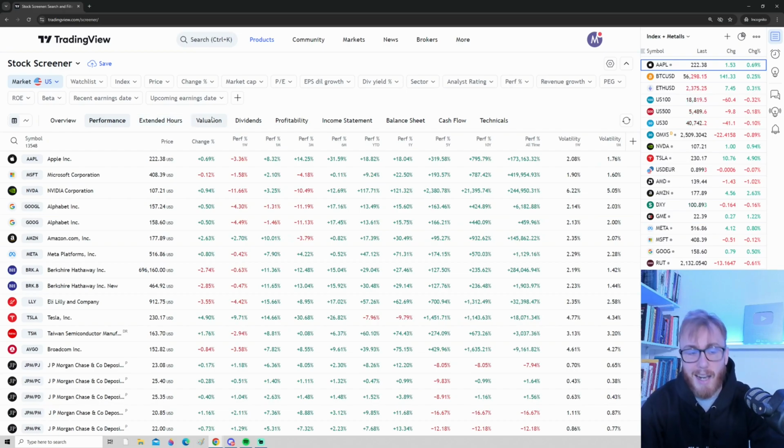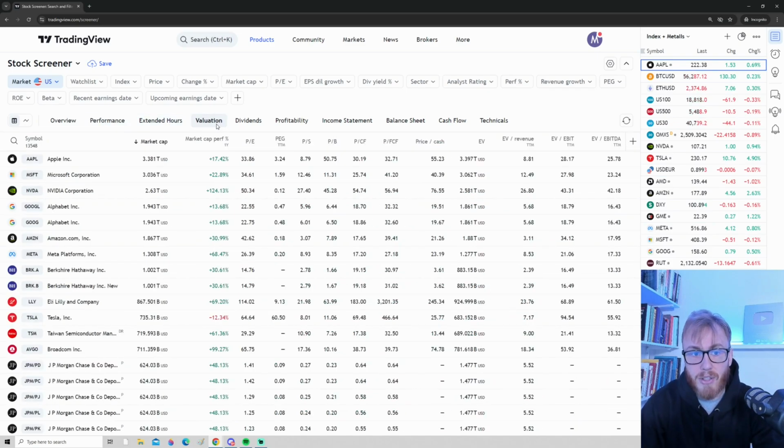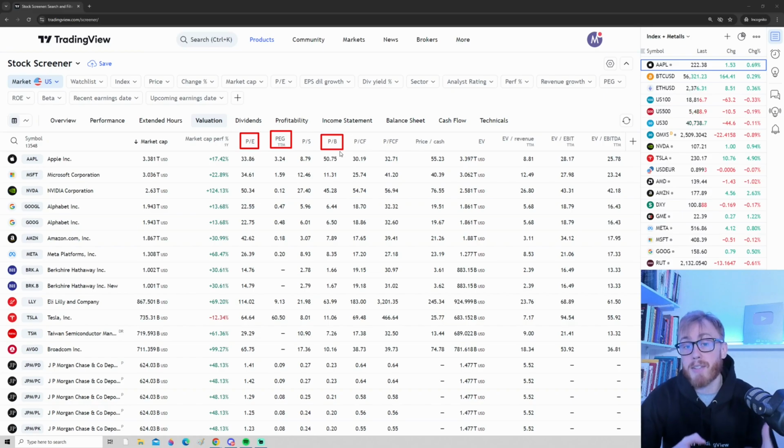We also have some other tools. We have extended hours, which is how the stocks are basically trading outside the normal trading hours. And you also have valuation here. So here you can find many important metrics related to the valuation of the companies. One such metric we have been talking about earlier in the course is the PE ratio. We have the PE growth ratio here. And here, for example, we have the price to book that we have been talking about earlier.